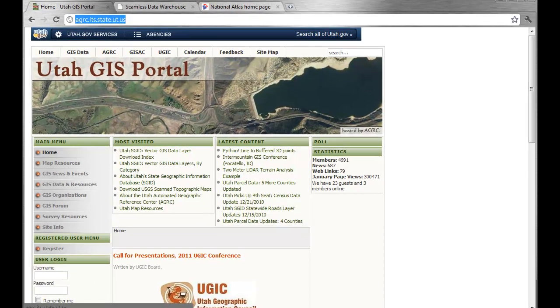In this example for the Watts 4930-6920 GIS class, we're going to look at some places where we might collect data for our GIS projects. Specifically in this example, we'll look at three different sites. The Utah Automated Geographic Reference Center, shown on the screen now. The USGS Seamless Data Warehouse, we'll look at second. And finally, the National Atlas homepage.